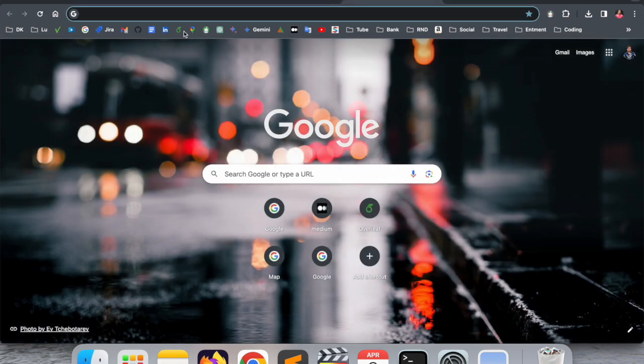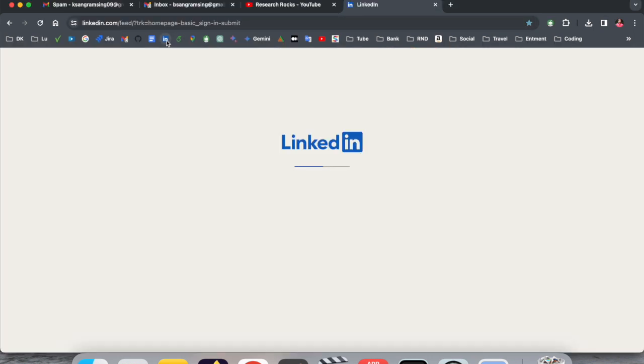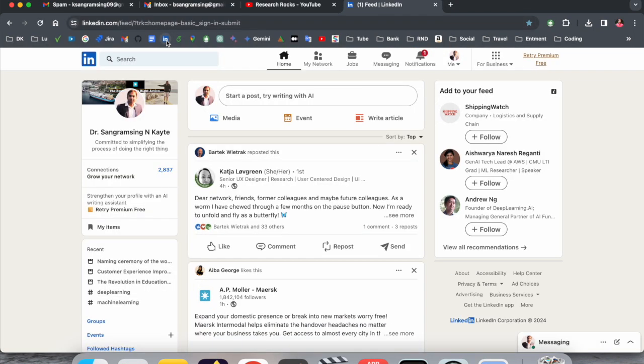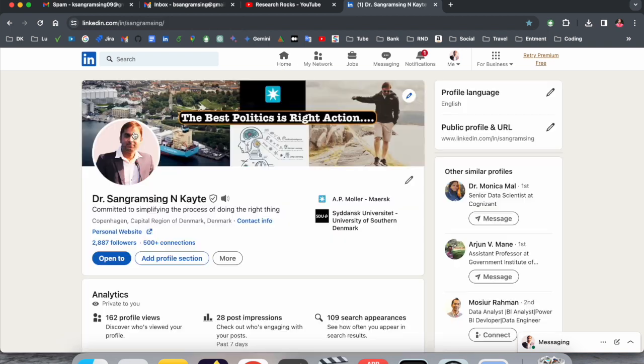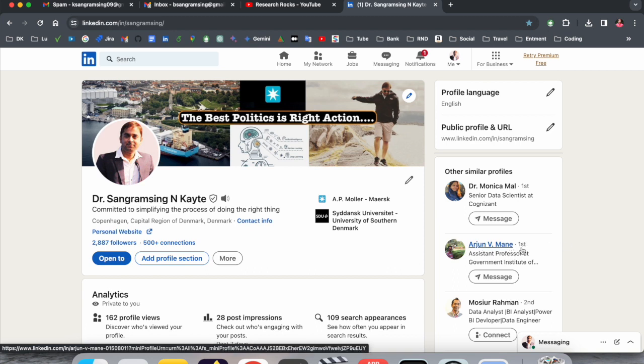So simply, first of all, you need to open your LinkedIn account, and if you want to target someone, especially his profile, it's very simple. Just like this is my LinkedIn account and this is a person whose LinkedIn profile I want to block, so I'm not seeing his name any place in my LinkedIn account.